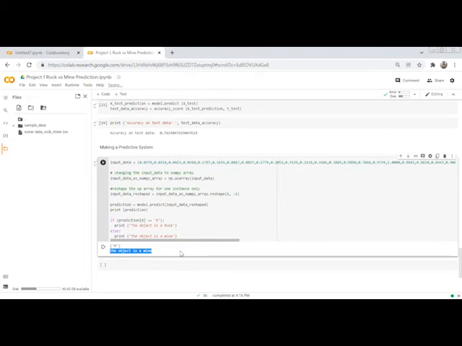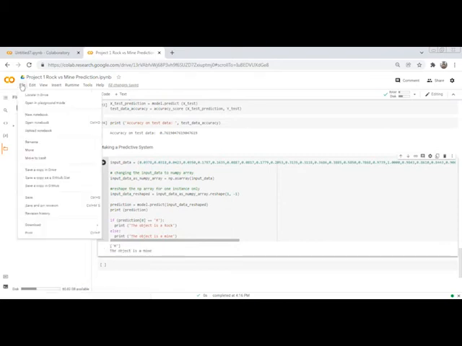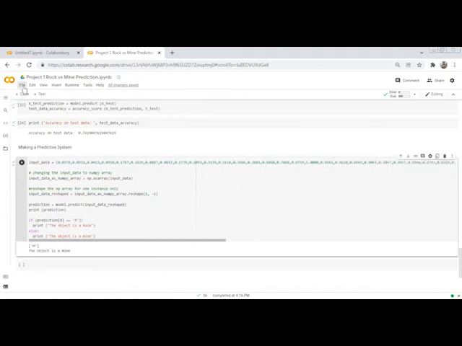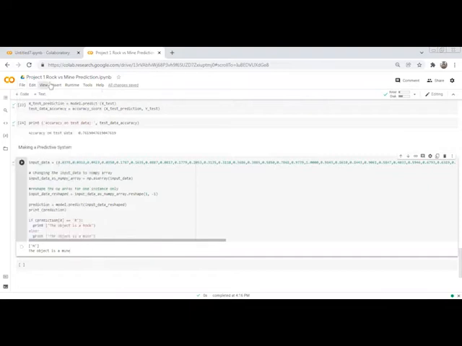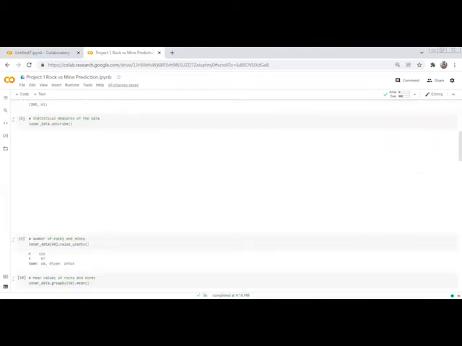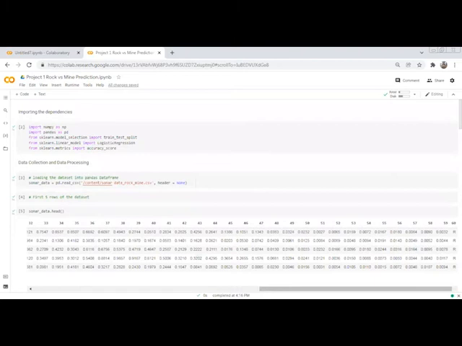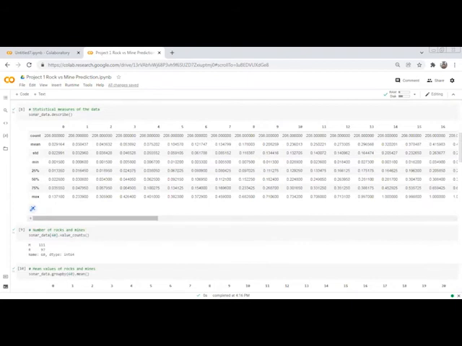You can also save this copy in a drive, or save this copy in a GitHub gist. So that is this rock versus mine prediction. I will share this IPYNB file with you once the workshop is complete. So this is our one model. We have used the logistic regression model, and you can see it is a binary classification problem, where we determine either rock or mine.